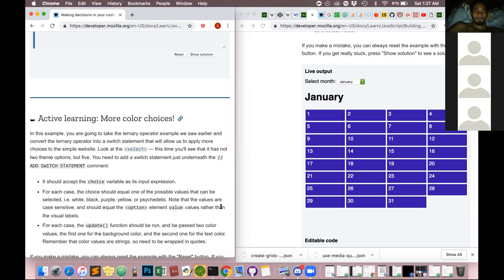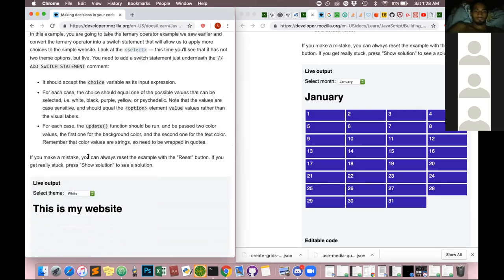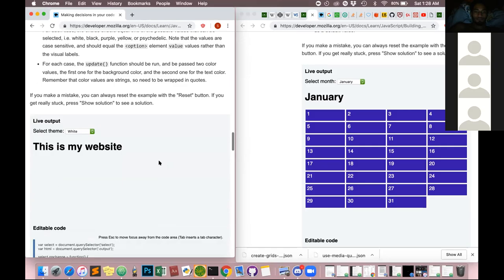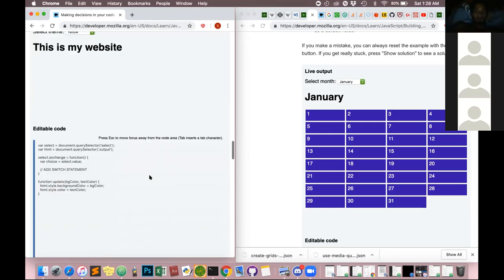For each case, the choice should equal one of the possible values that can be selected: white, black, purple, yellow, or psychedelic. Note that the values are case sensitive and should equal the option element value rather than the visual labels. For each case, the update function should be run and be passed two color values, the first one for the background color and the second one for the text color. Remember that color values are strings, so need to be wrapped in quotes. If you make a mistake, you can always reset the example with the reset button. If you get really stuck, press show solution to see the solution.